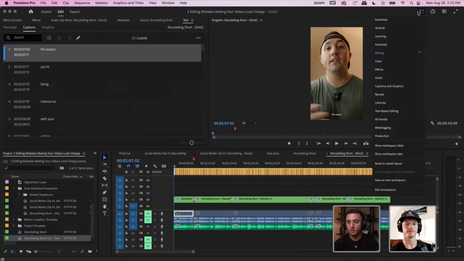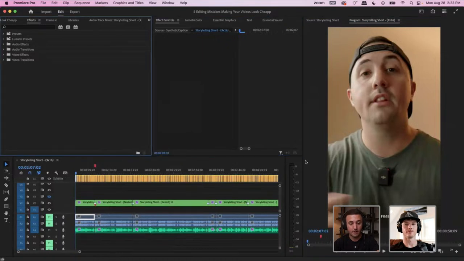So I'm going to go over here to the workspaces tab, and Adobe is knocking it out of the park with all these different workspaces that make it super easy for you to edit the way that you want to edit. And you can customize these to your liking, however you want. But what I like to do is go into the vertical workspace. This is specifically for vertical style video. And you can see now this is nice and big.